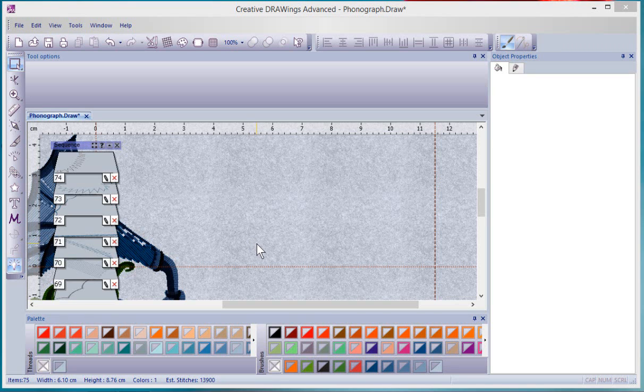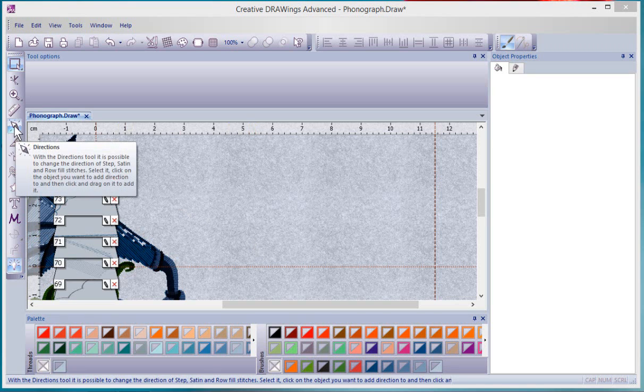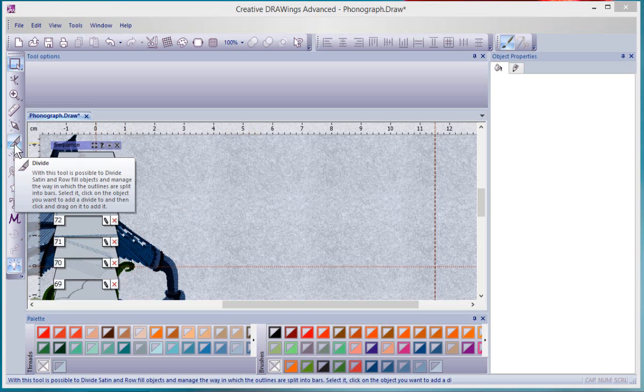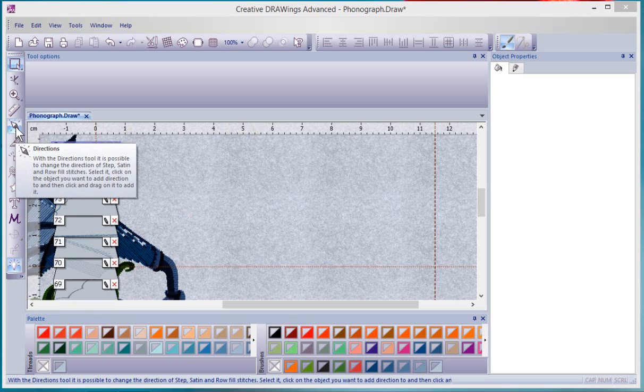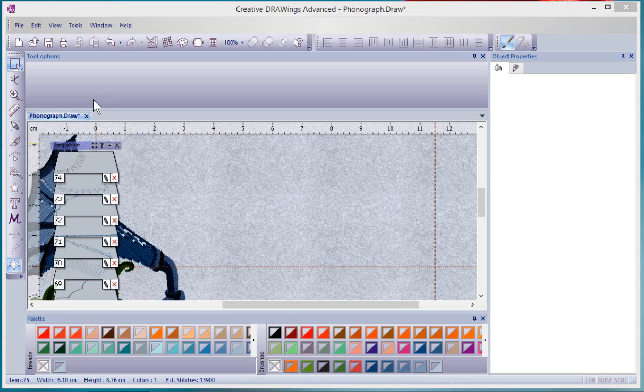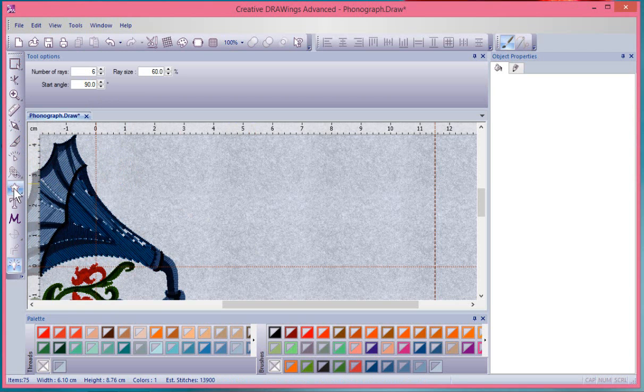In this video, we're going to talk about the tools called directions and divide. Again, those are special tools that are available for Artistic Suite and Artistic Premium. What we'll do is, I'll just start by making a simple star shape. Go ahead and left click and drag to create that star shape.